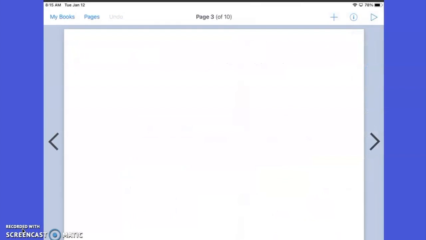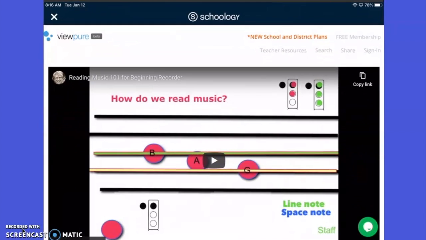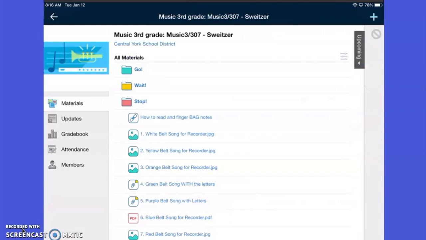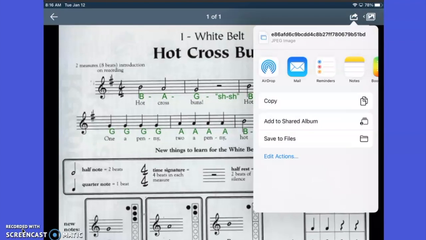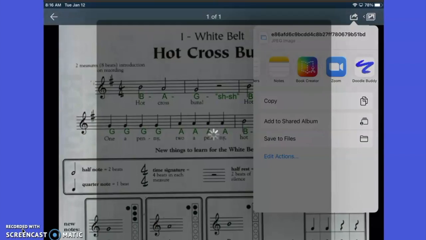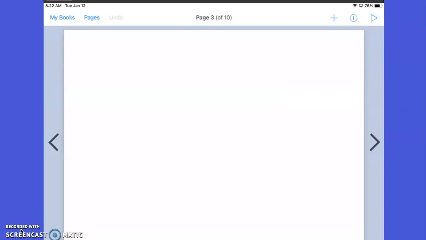Now, on page 3 and all the rest of the pages, here's where we're going to put our recorder karate songs. So, back to Schoology. Let's go back to the songs, and you're just going to repeat this same process. Click on the white belt song. You'll see the song should come up. In the top corner, hit the share arrow. And we want to share this to Book Creator. So this is going to be the white belt song.